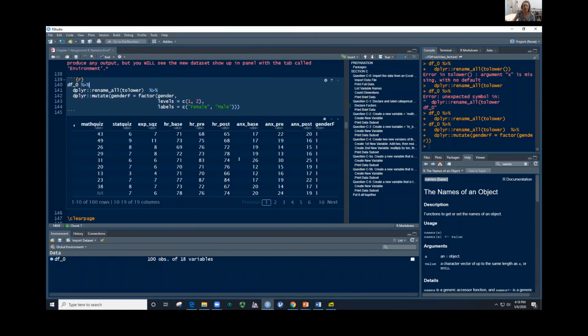So we've said levels, those are the numbers. Numbers are just bare numbers, 1 and 2. But the labels are text, and so text has to be quoted. So we use the quotes around the words female and male because it's text. We don't put quotes around 1 and 2 because they're numbers. Okay.